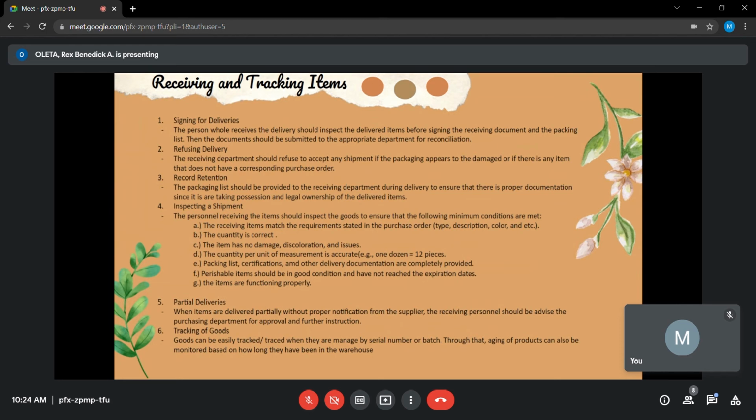E. Packing list, certification, and other delivery documentation are completely provided. F. Perishable items should be in a good condition and have not reached the expiration dates. And lastly, G. The items are functioning properly. Number 5 of receiving and tracking items is partial deliveries.